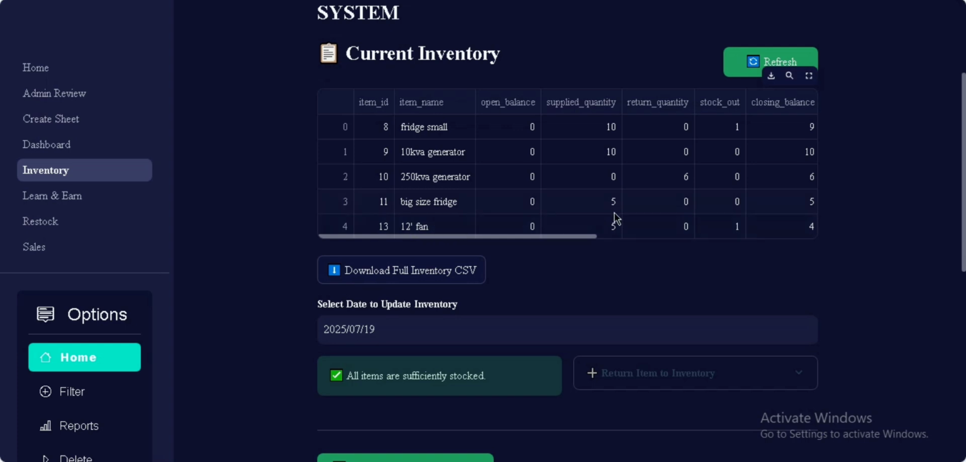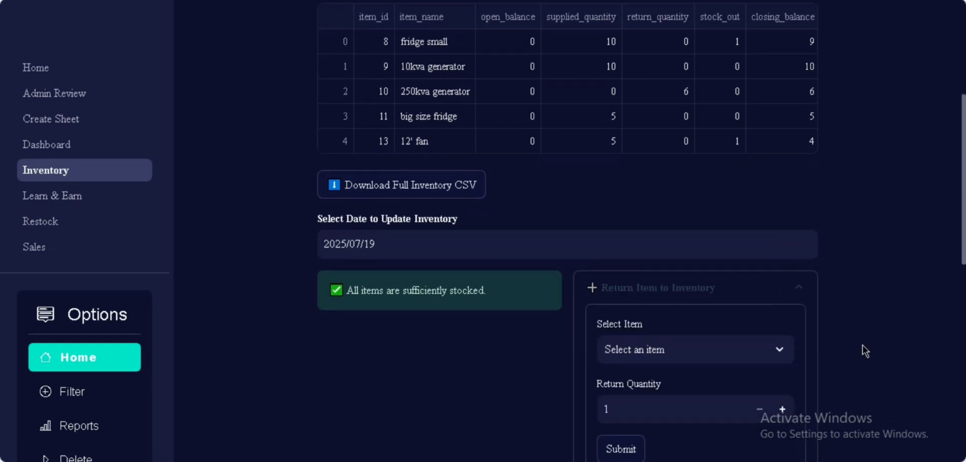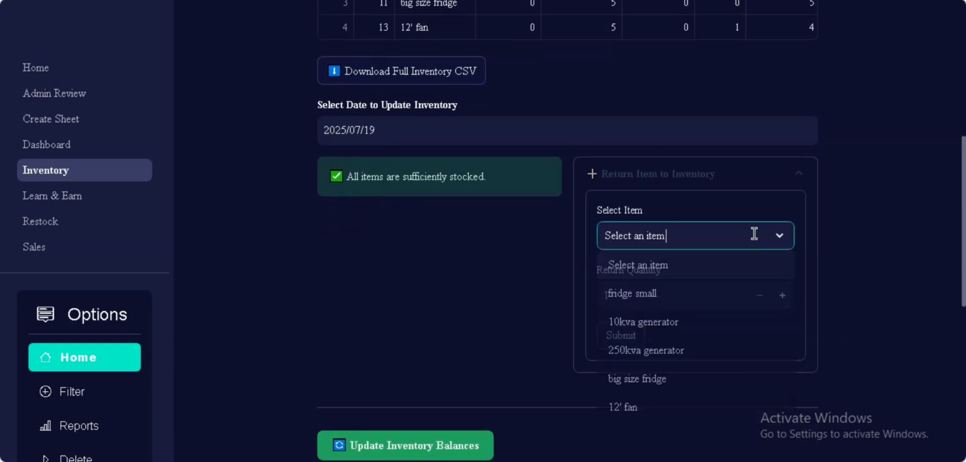So you can see fan, we had 5, we sold 1, so we have 4. Simple and short. You don't have to do your calculation, you don't have to keep track of what you'll be selling over time. This software does it for you. So if you want to return an item, let's say Robina returned the item that she bought from you, so you want to restock the fan. You choose the item that you want to return, which is the 12 inches fan, then the quantity is 1, so you submit.